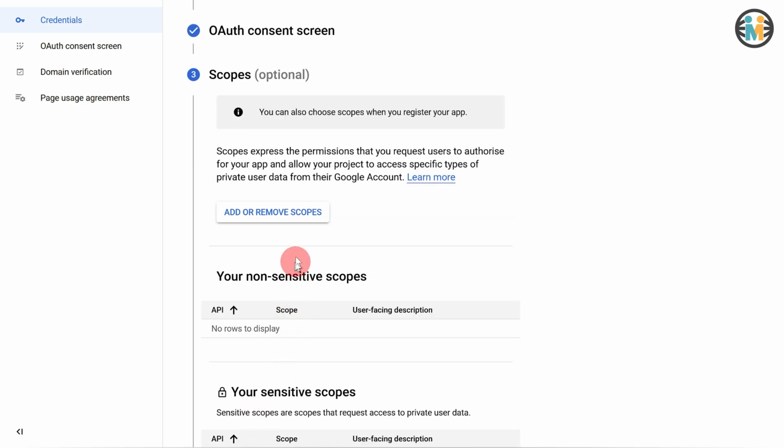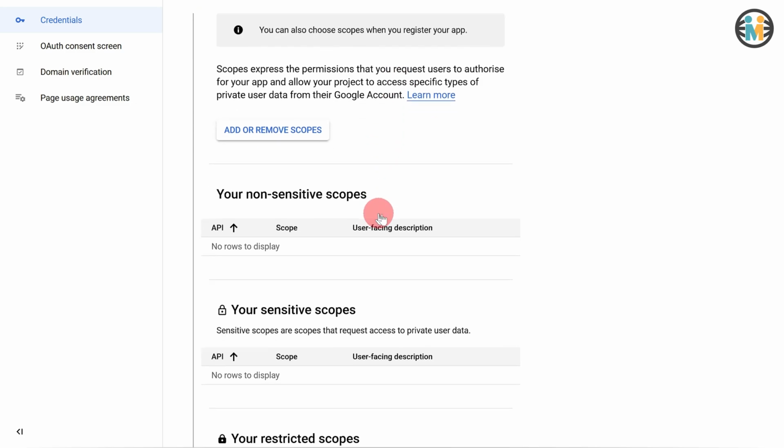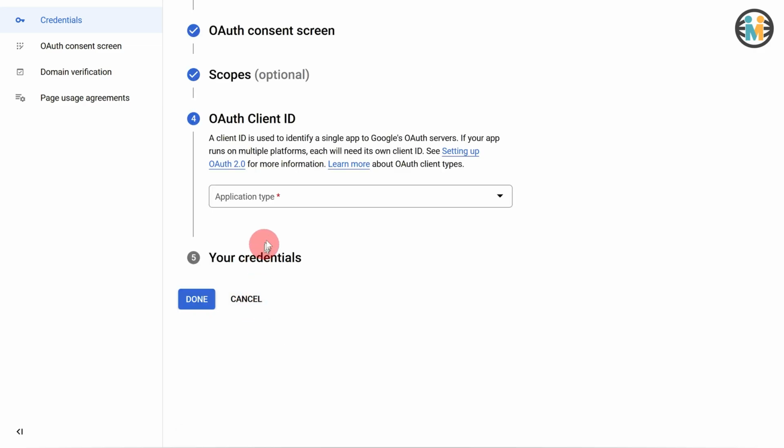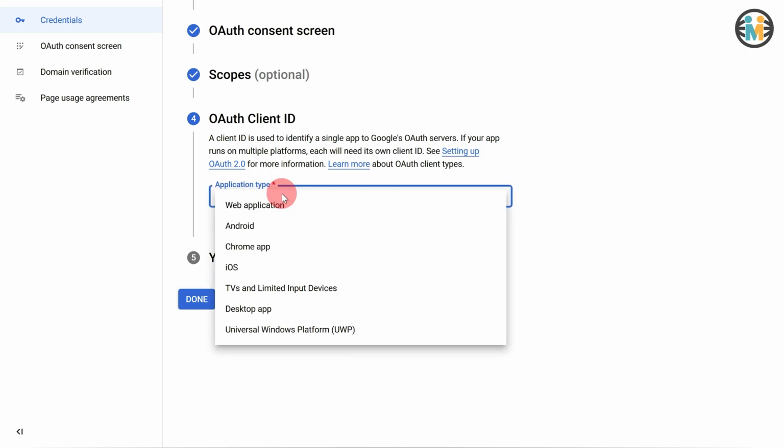This is an optional step that we will be skipping for this tutorial. Scroll down to the end of the Scopes section, and click on the Save and Continue button to proceed. Next, you'll need to fill out some information about your Auth Client ID. From the Application Type drop-down, select the Web Application option.